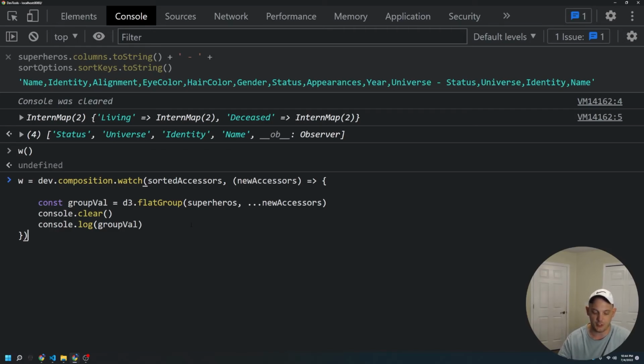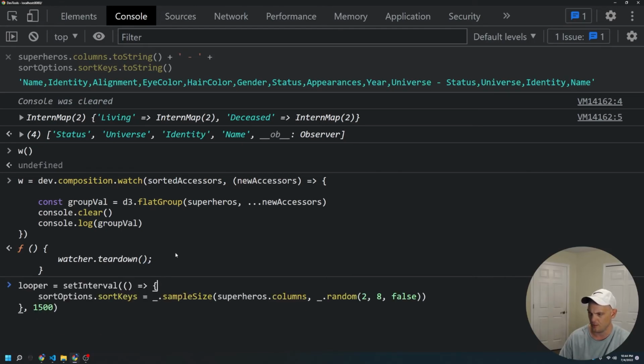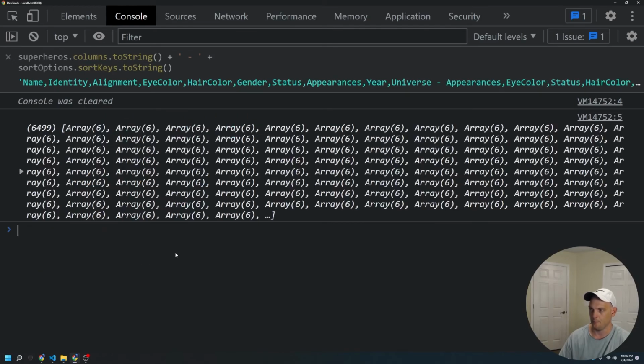The hierarchy should never change unless this grouping thing that we're doing here would come back as something else. Let's do this interval thing. Loop equals set interval. Okay.